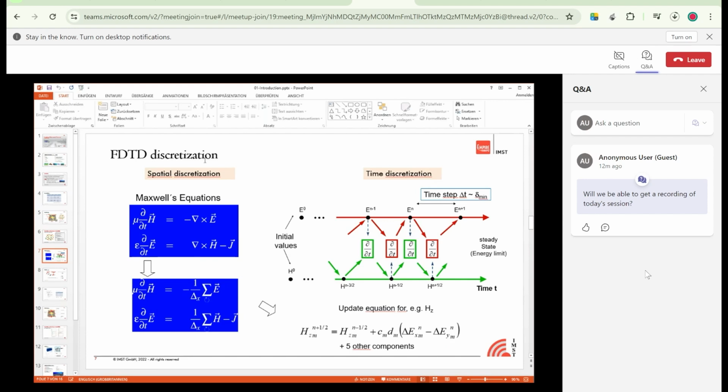So if we want to discretize the Maxwell equations, there are 2 approaches for FDTD. One is the spatial discretization. That means to transform the curl equations here to a sum of neighboring elements.